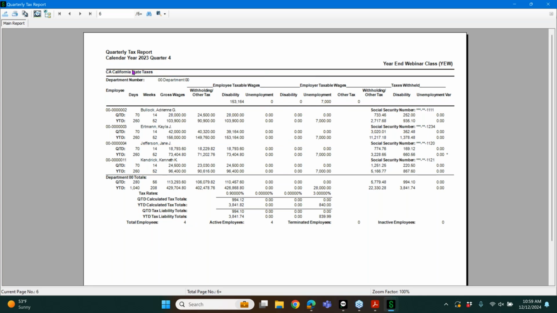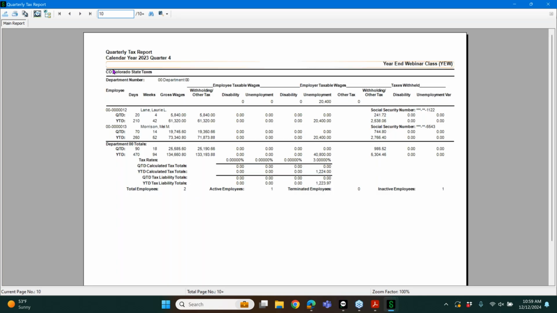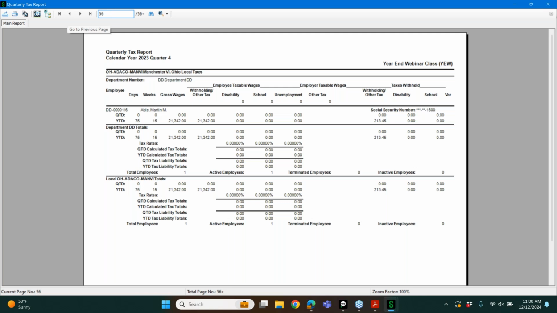But then you have states. Now, this company is a demo company, and it's got a lot of states. So when we do the matrix, we're going to ignore some of those states because it's a little bit intensive. But then if I jump to page 10 here, you're going to see that it switched to Colorado. Okay, so it did 4 pages of Colorado, all that other stuff. And then anything that's local starts after all of that. And look here, I've got to go all the way to page 56 to get the local stuff.